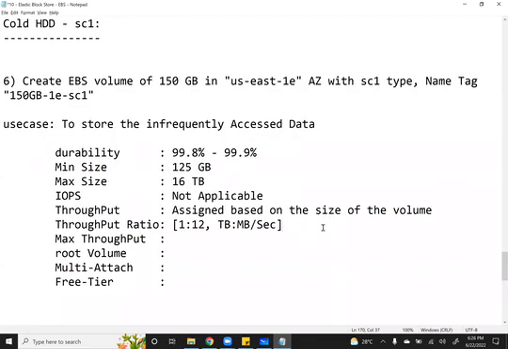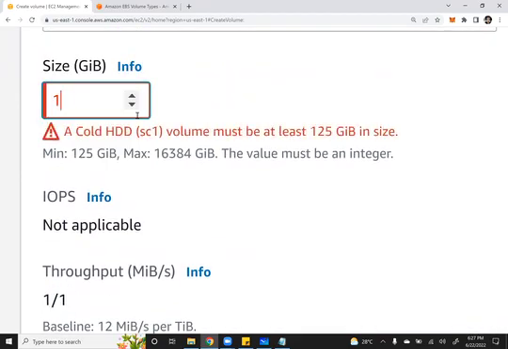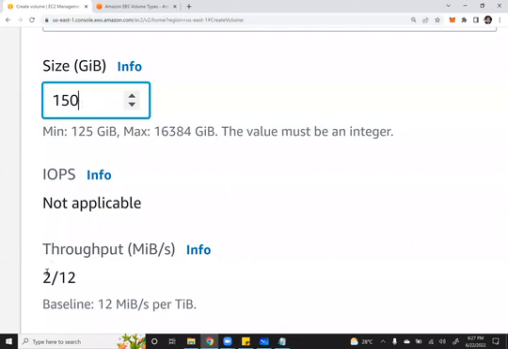What is the minimum throughput we can get? If I go with a 125 GB size, whatever throughput we get will be the minimum throughput, right? What is the minimum? 2 MB per second. So the minimum throughput you will get is 2 MB per second. But for 150 also you are getting 2. So when will it change? For 200 it increases by 1. That depends on the ratio 12:1. For every 1 terabyte of hard disk, you will get 12 MB per second. Okay, so here the maximum is, then what is the maximum?